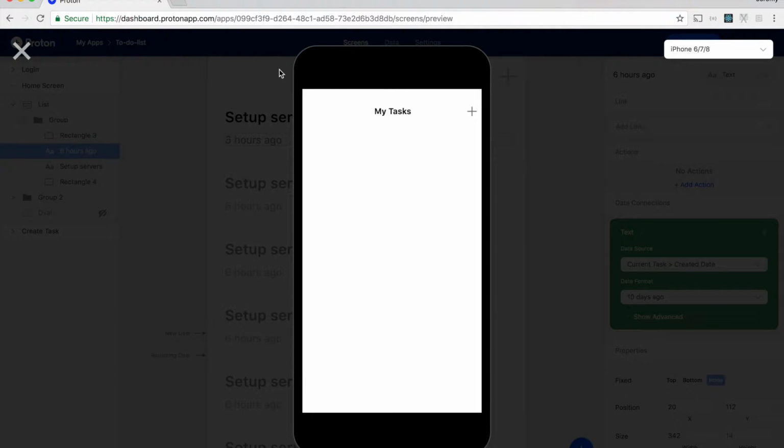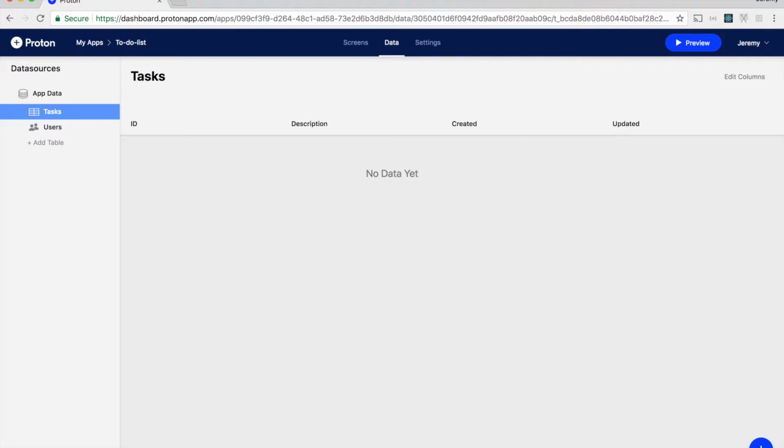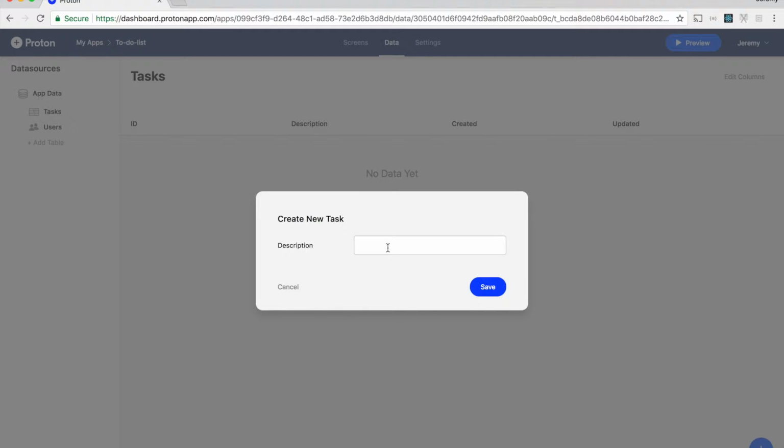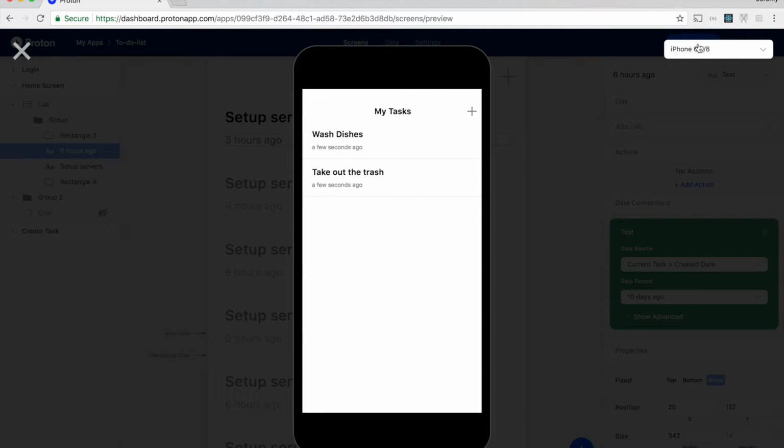Oh, but wait, there's nothing on here because we haven't actually added any tasks in the database yet. So go back over here to the tasks database. We can create one here. Let's just call this wash dishes. Maybe we have another one for take out the trash. And now if we click preview, this will actually show us our tasks right here. Nice and easy. So just like that, in only a couple of minutes, we're able to get that working and linking to that actual database.